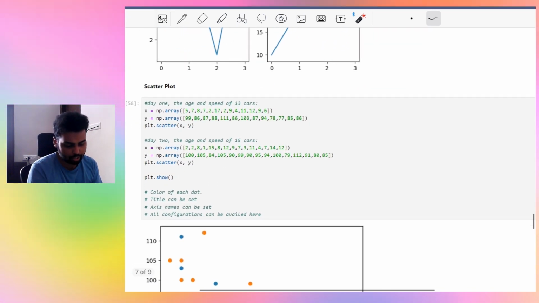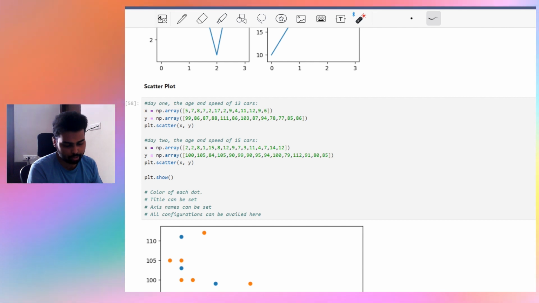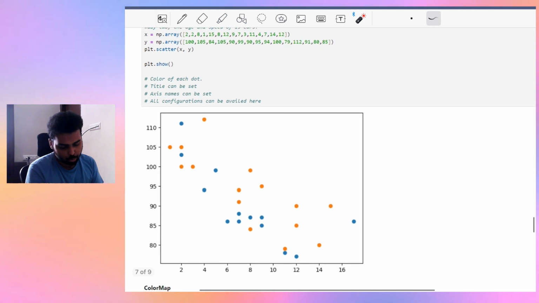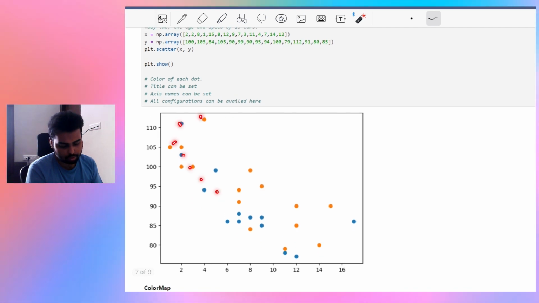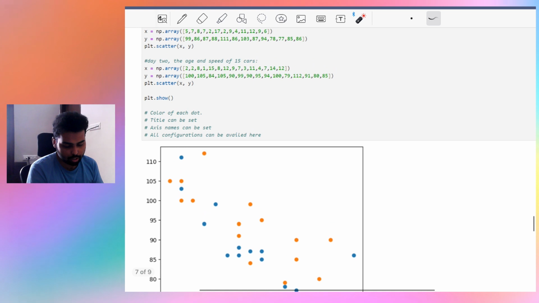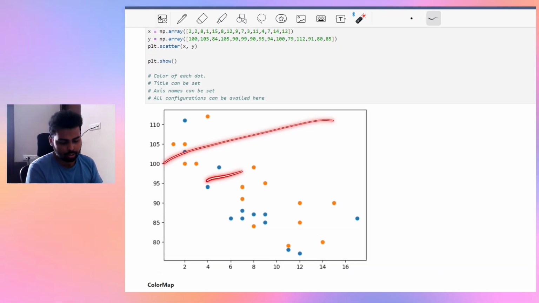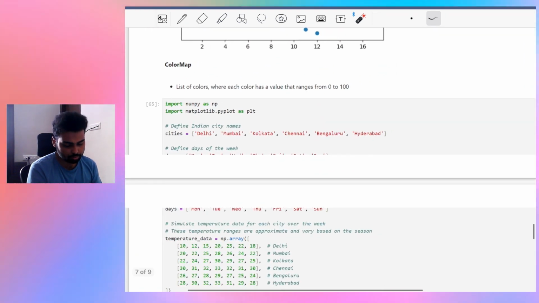Okay, next is scatter plot. Day 1, the age and then speed of 13 cars: x, y, np.array, where I have defined the list of values, and doing a scatter. What happens? 5, 99, 8, 7, 86, 8, 87. These are all the coordinate values that you have. Now when you do a plt.scatter, you plot them with different colors on the graph. We have the customizability to assign each and every color to each and every dot in this graph as well. Okay, next is color map.